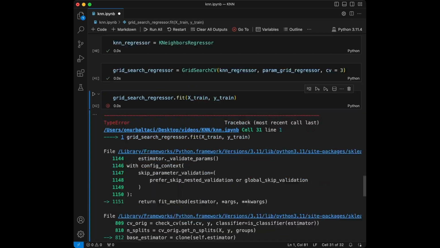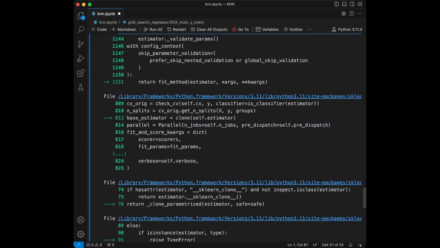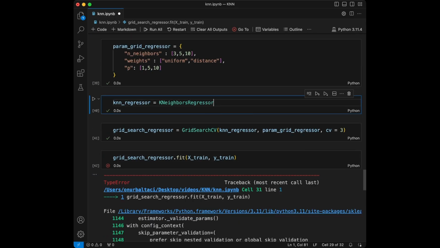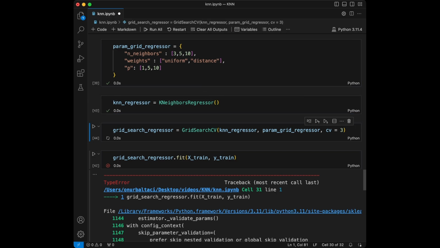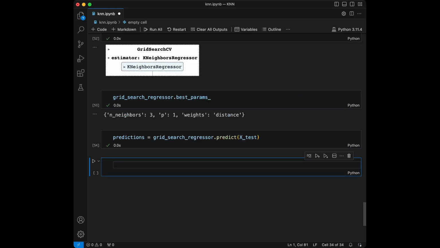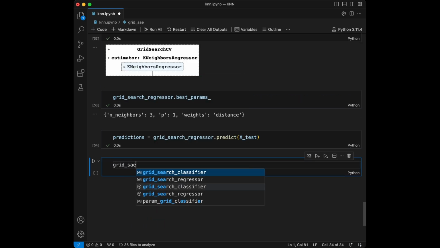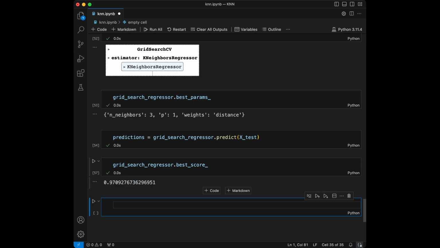And after that, we got an error: cannot clone object. I'm missing something. Yeah, here it is. So I will just add parentheses after that, and this time it's going to work smoothly. Yeah, great. So let's also get the best score from the grid search regressor best score, and it's 0.97. Great. So that was all for the KNN video.